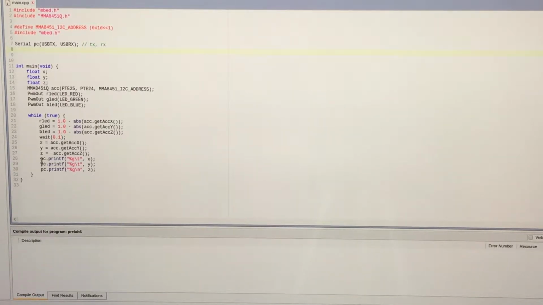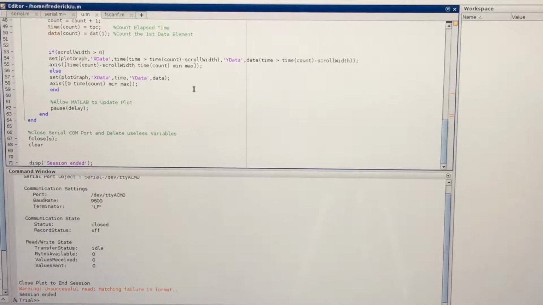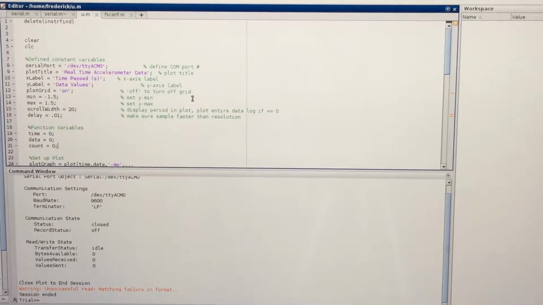You can see here we're printing all the values for x and y and z, which are going to be coordinates that are mapped to our graph on Matlab. Moving on to Matlab, we can see that this is the code that's running on Matlab, and the COM port that's associated with this computer that's going to open the serial connection with our board is this. And we've initialized some variables that are going to help us to plot the graph.